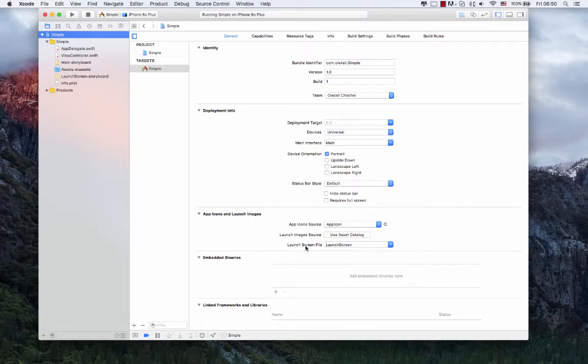So next, launch screen file. It's a file which we see when we run the application. It's like a splash screen. We have just one now, launch screen storyboard, and we use it by default.